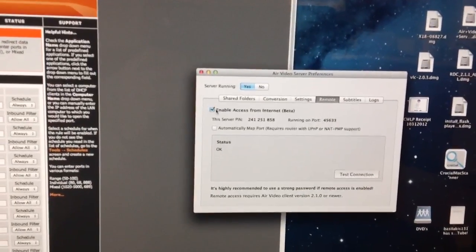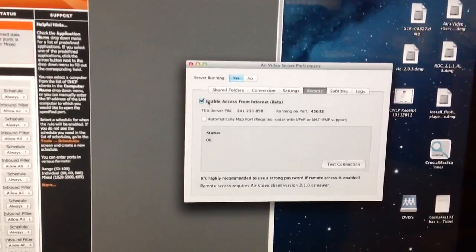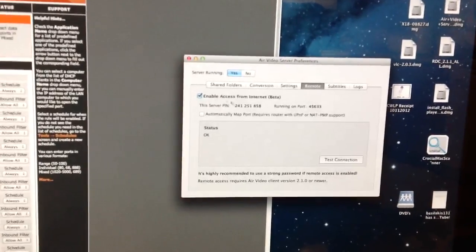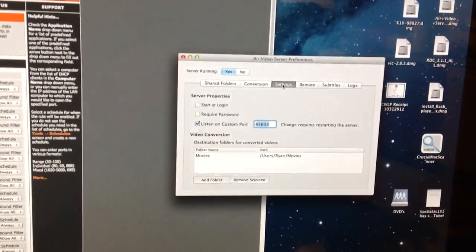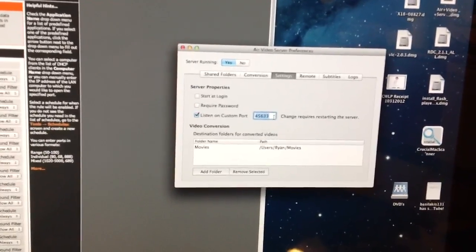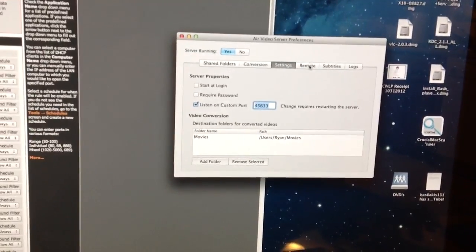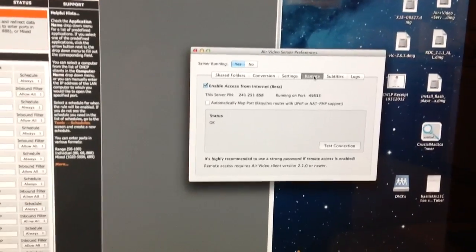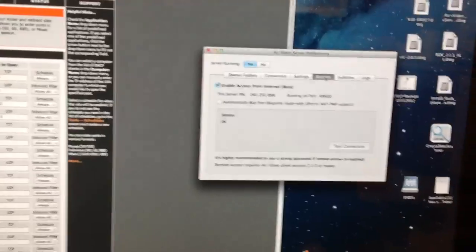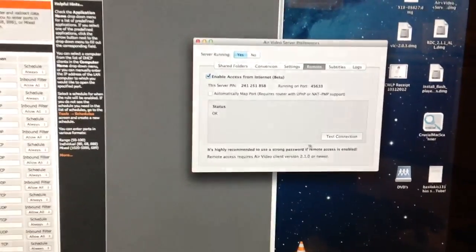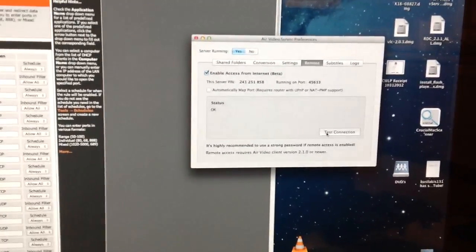Under remote, if you want to use your router manually, this is the easiest way. Just click enable access from internet. Now remember, the port we set was under settings. You can listen on a custom port. That's whatever you like, so go ahead and do that. That's 45633. Now, I did not automatically map port. Now, we'll wait to go ahead and test connection.